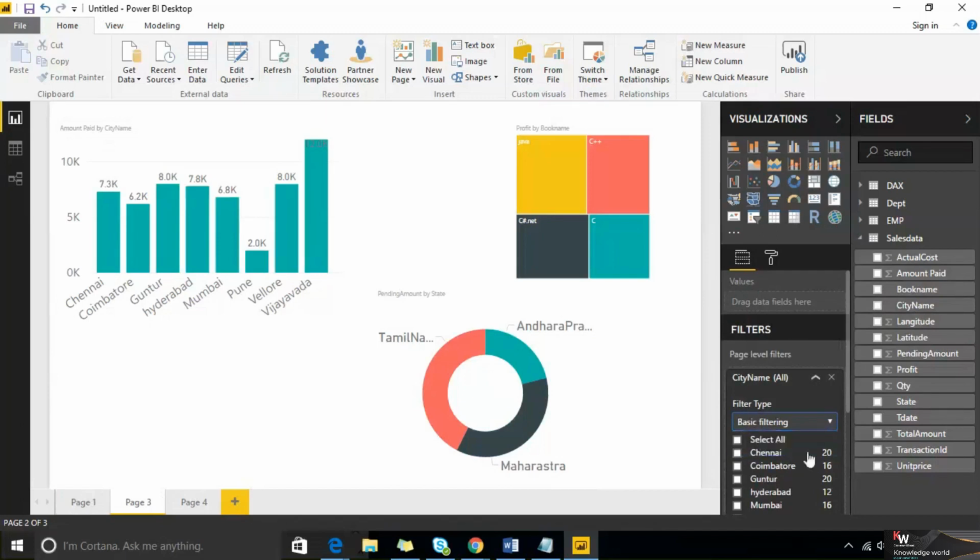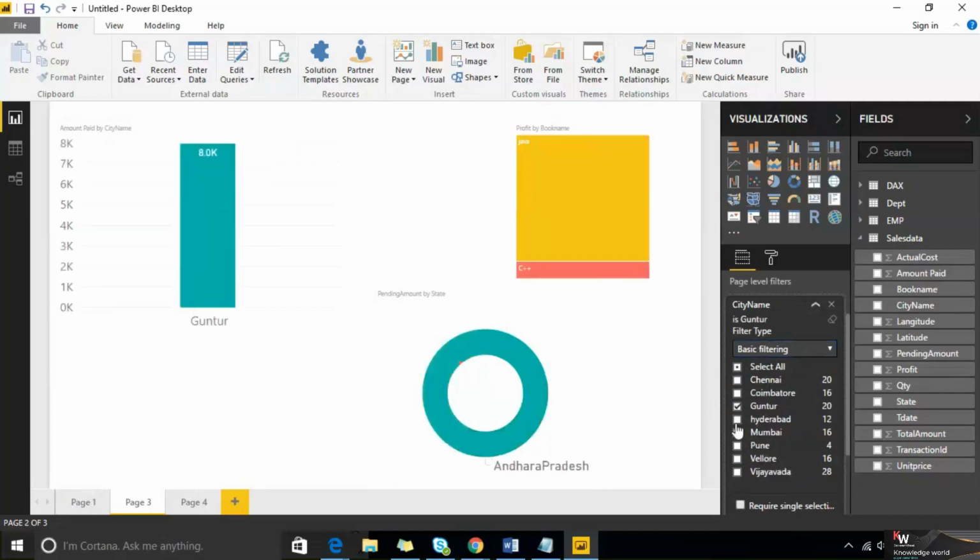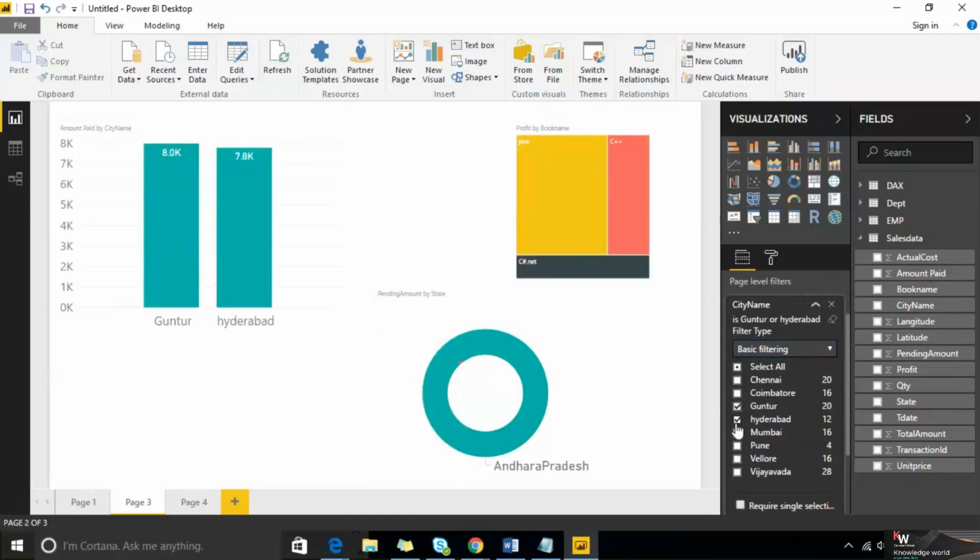Basic filtering is nothing but, in that column called city name, all the distinct values will be showcased here. From that you can select whatever you want. Basic filtering is nothing but the distinct, unique values from that column being showcased there. You need to manually select whatever you want. That is basic filtering.